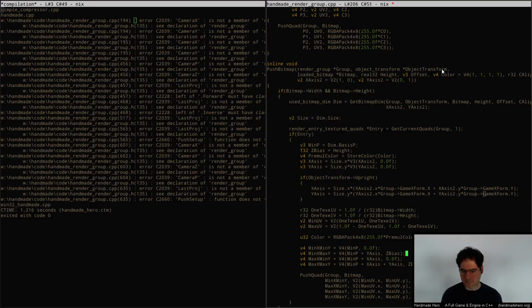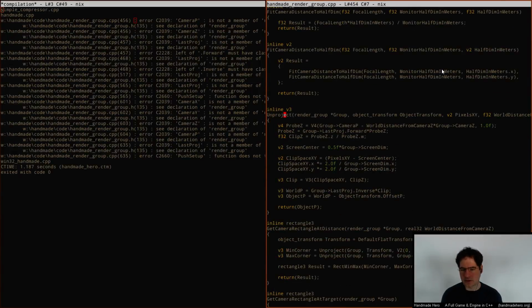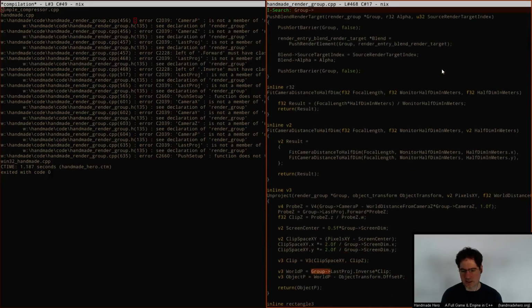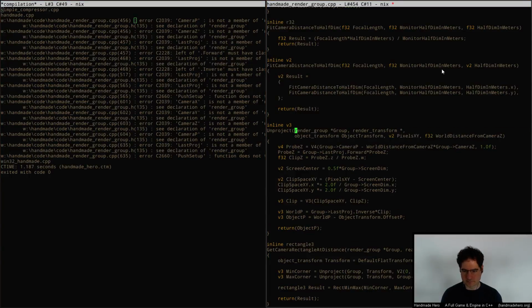Right? So we want something more like this. And then in the unproject, what we probably want to do here is specify which one of those we're using. So if you take a look at the group, in these cases we're getting the camera information out of it. What we could do is when we do our unproject, we could say, well, you can pass us the object transform, also pass us the render transform, right? So whatever the render transform is that you want to use. And that way we can say, well, okay, now you can unproject from either.